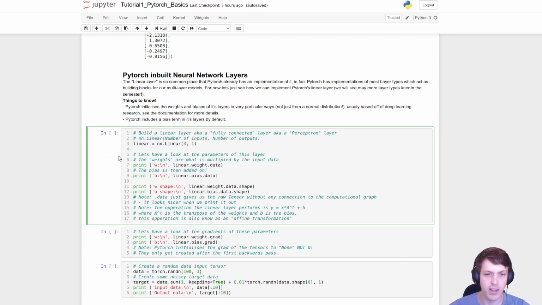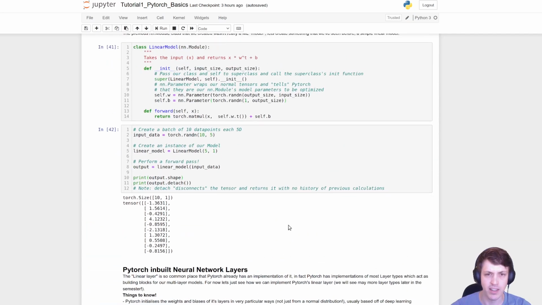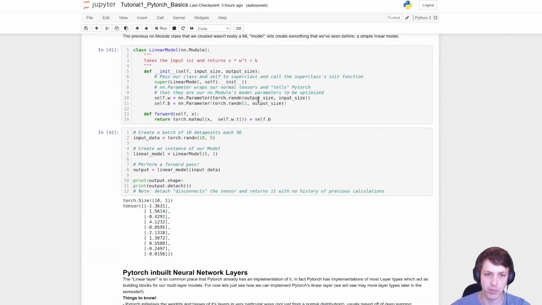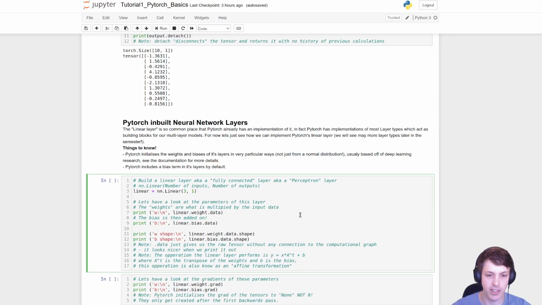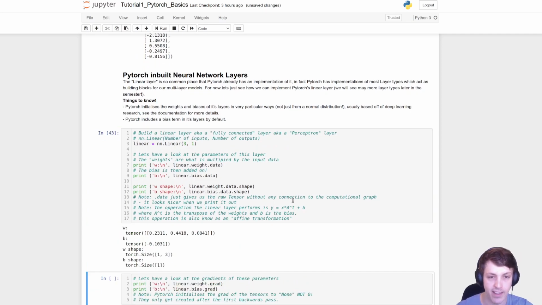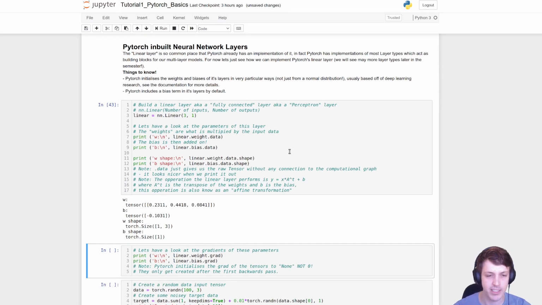Some things to be aware of. PyTorch initializes the parameters of the model in different ways depending on the layer type. For linear, I think it's just from a normal distribution, similar to what I've done here, a standard normal distribution, randomly sampling. Though if you see other layers like convs and whatnot, they initialize in very particular ways. But again, just something to be aware of at this point, not something to stress about too much. PyTorch also includes a bias term by default. You can specify bias equals False when you create that class. Usually you want a bias though, but just something to be aware of.